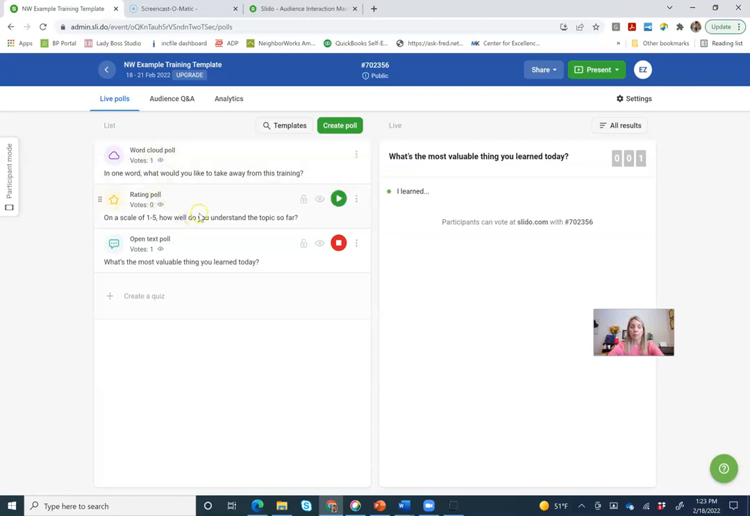A rating poll, which is something that you can use during the training as a way to gauge how people are feeling about a particular topic, if they're confused, if they're ready to move on. And then an open text poll, which is a great option to use towards the end of a training session that allows learners to reflect on what they've learned and what the most valuable thing that they learned was for that particular session.